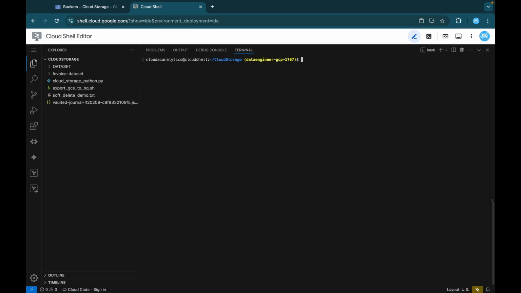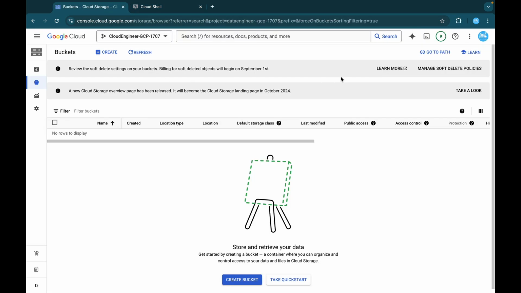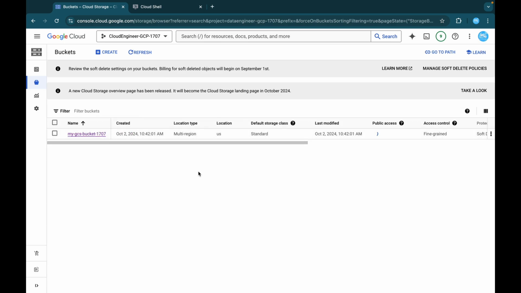So I'll go to the console and I'll use gsutil mb, and I'll just give my gcs bucket 1707. So this is a very common command. This is how you will be able to create it, and all the values, let it be storage, let it be location, or let it be the autoclass, like uniform or autoclass, all those things will be considered as a default value. If I just hit enter, you will be able to see a bucket will be created with this name in the console. I'll just refresh it here, and here you can see my GCS bucket 1707.